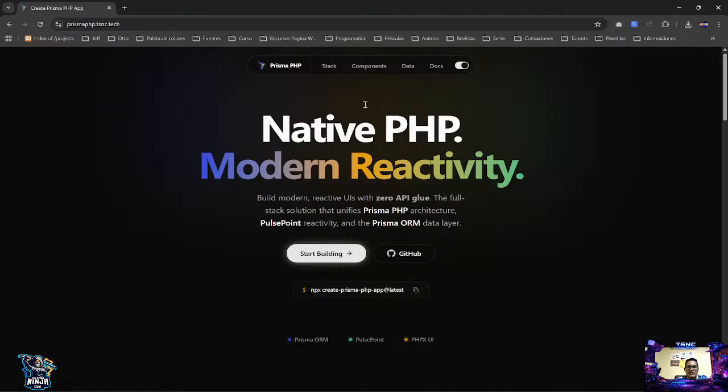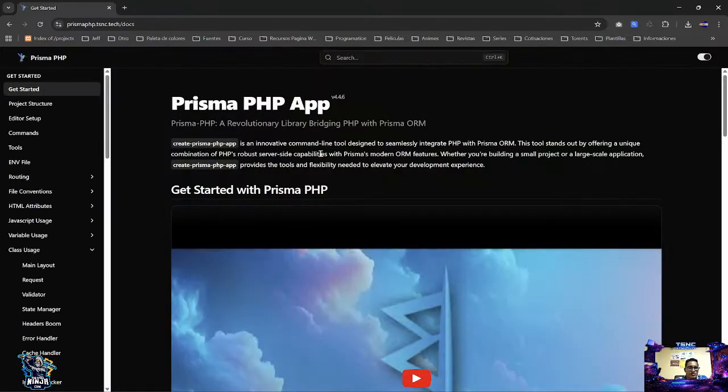Okay, next thing, in this case we want to go straight to the documentation. So in the documentation, as we can see, we have the version 4.4.6, which is the current version and which we're going to start working on.